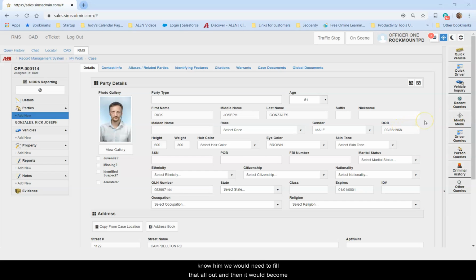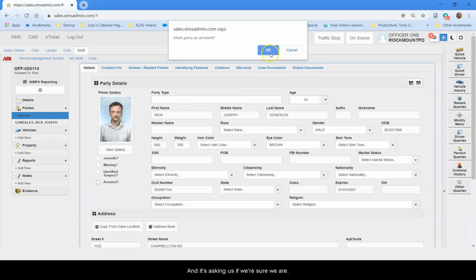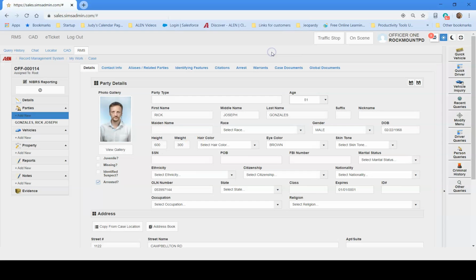If we didn't know him, we would need to fill that all out, and then it would become part of our master index. For this particular case, Mr. Gonzalez is being arrested. So we're going to mark this little tag right down here, arrested, and it's asking us if we're sure. We are.